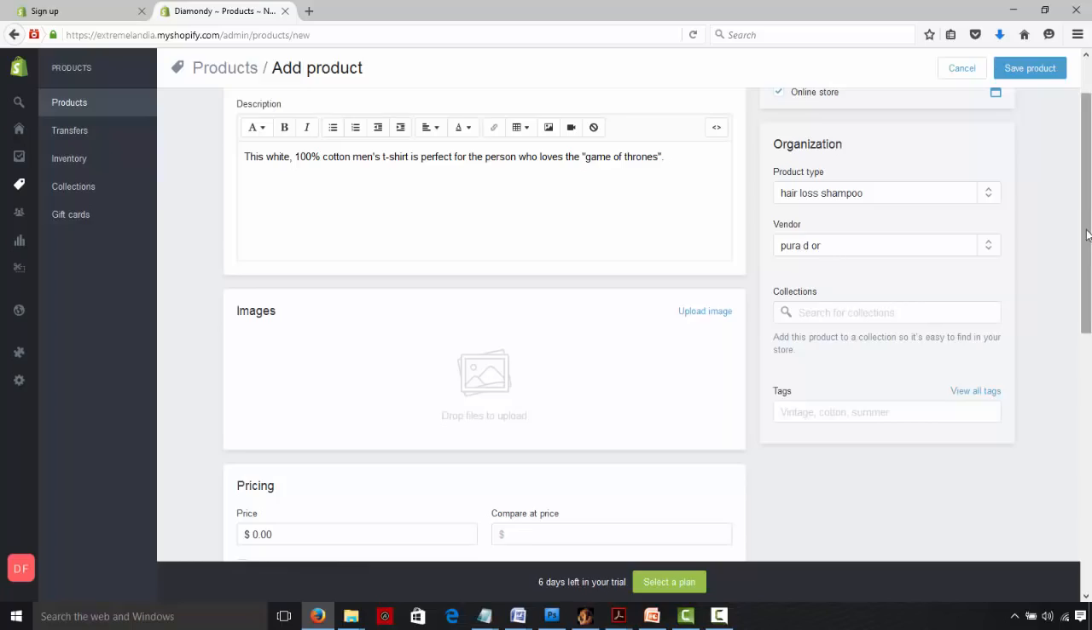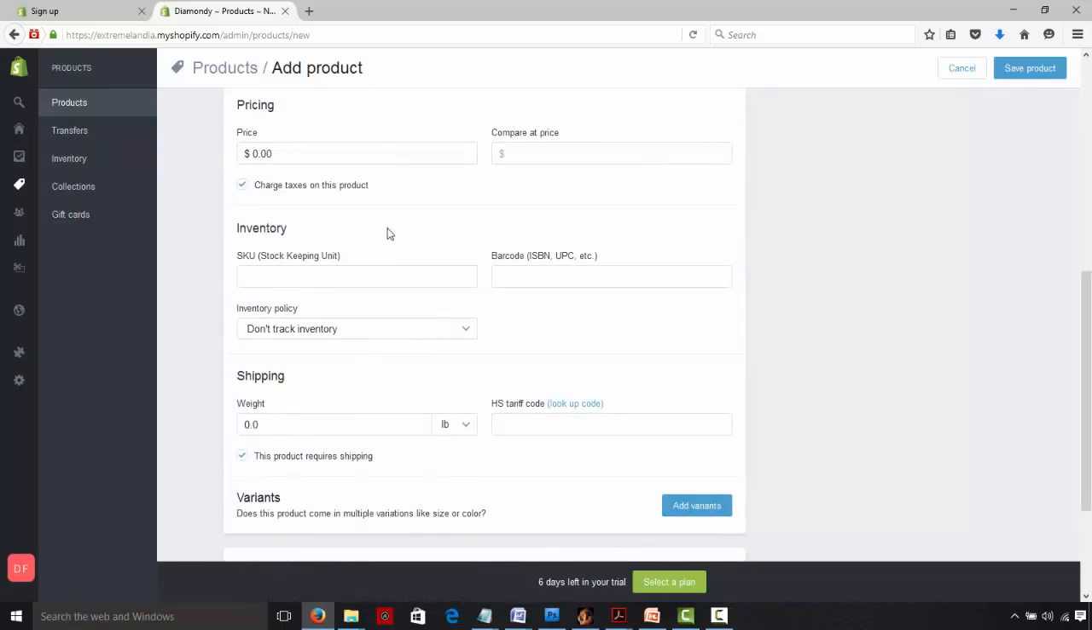Scroll down to inventory right here on the same page, and you can add some details about it. You can insert the price and the SKU, which is the stock keeping unit. This can be any mixture of numbers and letters. This is basically an identifier for the product that you are selling. So because it's a Game of Thrones white t-shirt, I'm going to insert something like VCS001, something like this. You can just enter what you prefer. Just name the SKU anything you want. The barcode is just optional.